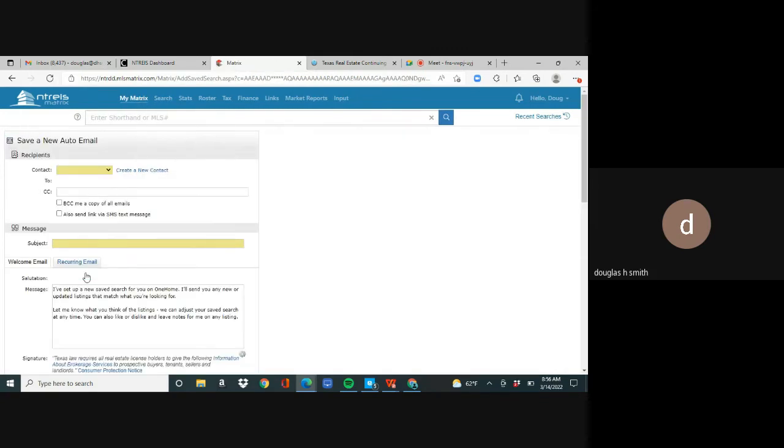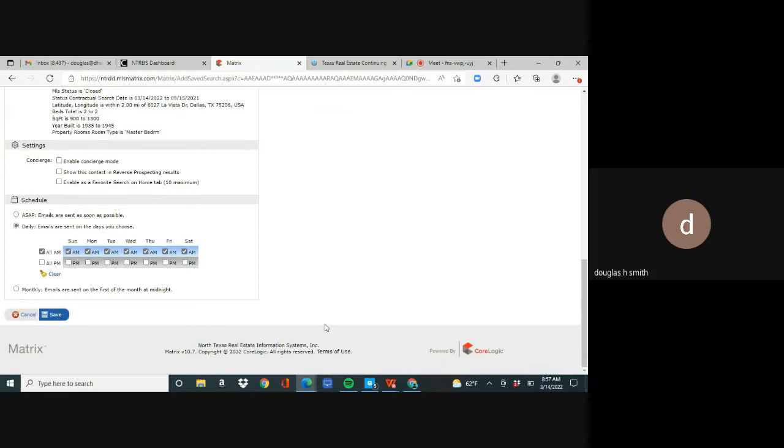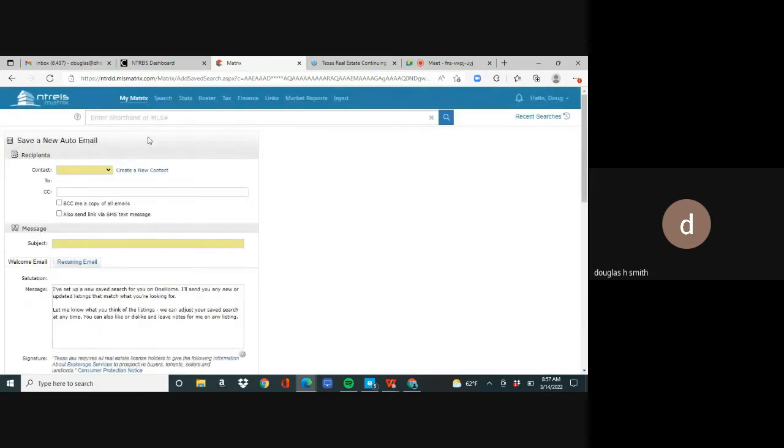That's always the page that if you fill out everything in yellow and scroll to the bottom and hit save, you just emailed the list of properties to your buyer. Okay. So again, let's do a search real quick. I always like to go back to the dashboard. So if you ever call me and we're confused on where we're at, I'm going to say, let's go back to the dashboard. So I'm going to say, go to my matrix dashboard.